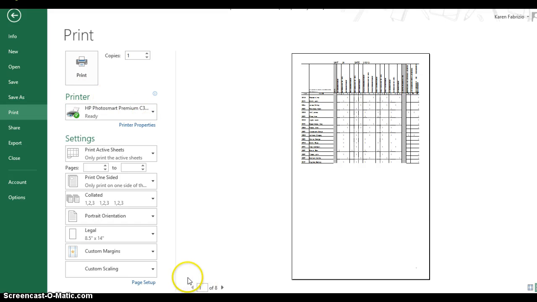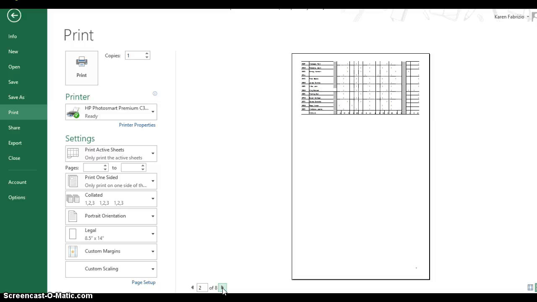So if you look down here, you will see that we actually are one of 8 pages. And when I flip through from page 1 to page 2, you're going to see that page 2 loses the row heading that was in row A. So if we were to look at a specific column, we really don't know what that column tag represents.